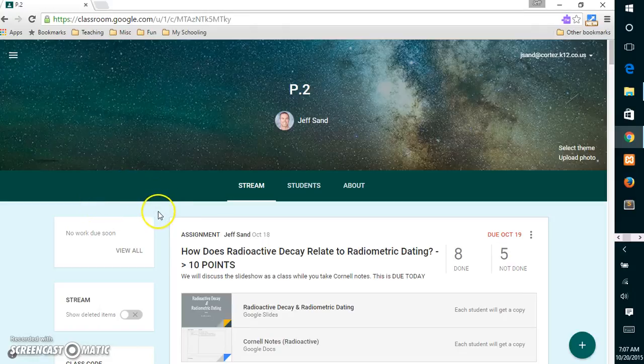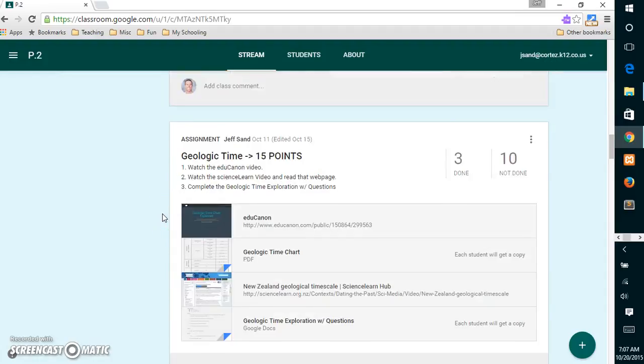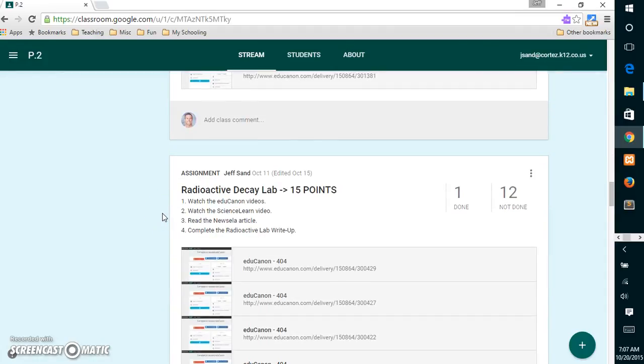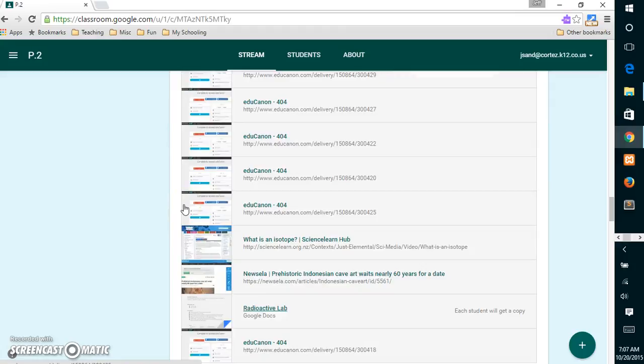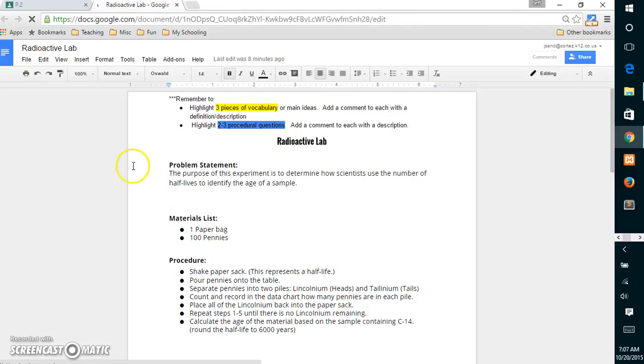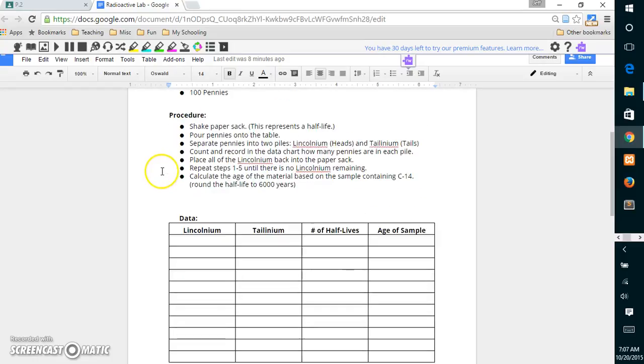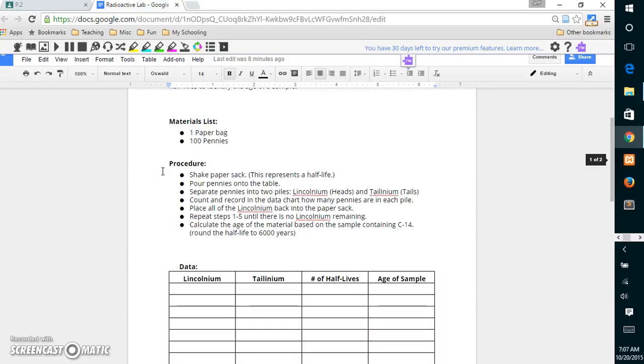Now we can use that tool by scrolling down our assignment stream to the assignment called Radioactive Decay Lab. Open that assignment, and it will load your files. Open up that document, and you should be looking at a document like this. This is the lab write-up that we'll use tomorrow. Today I'd like us to practice using this Read and Write tool, and also to identify some terms we need a little more clarity around.